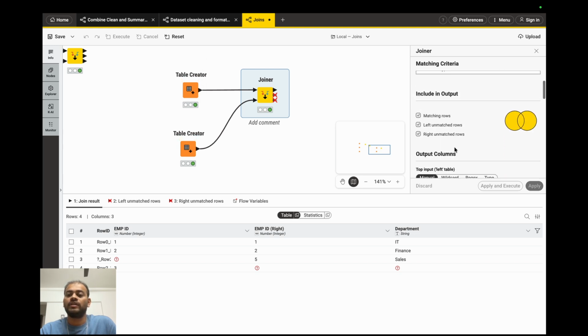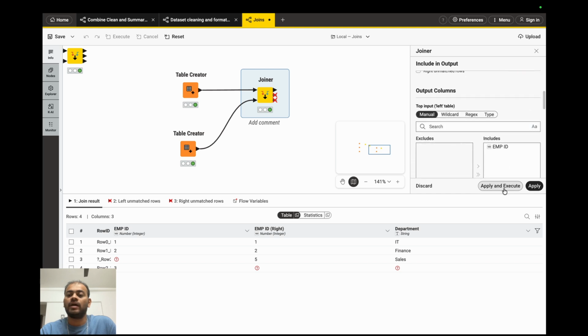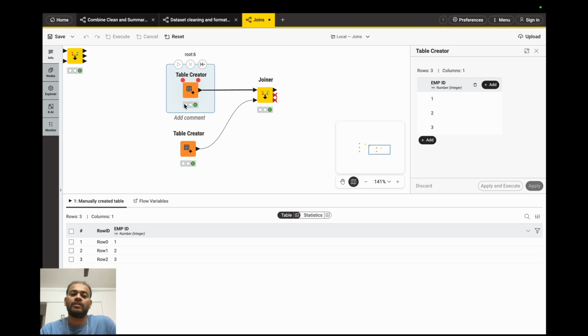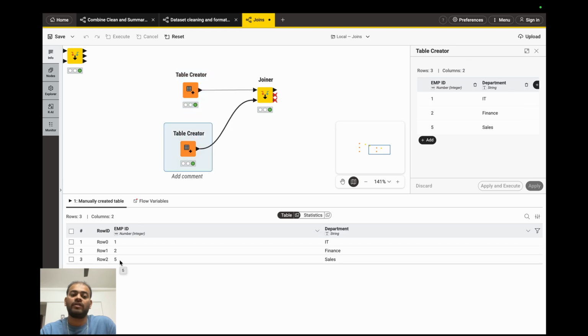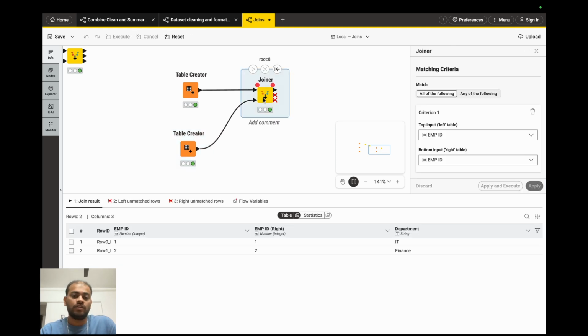Now, because both tables have an employee ID, if I join on it, unselect this, and apply and execute, it will show only employee IDs 1 and 2, with their dedicated departments. In the first table it has 1, 2, and 3, but in the second it is 1, 2, and 5. The 5 is not available in the first table, so only the first 2 records are available on both sides, and that's why it's showing them.